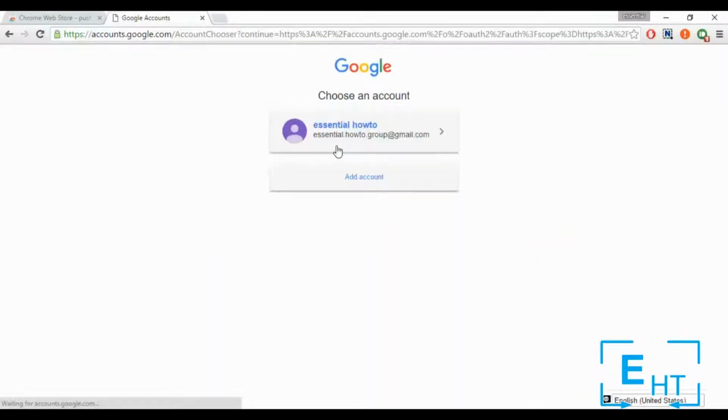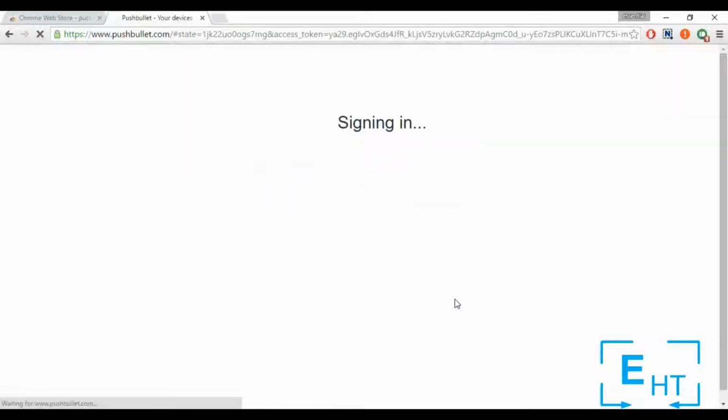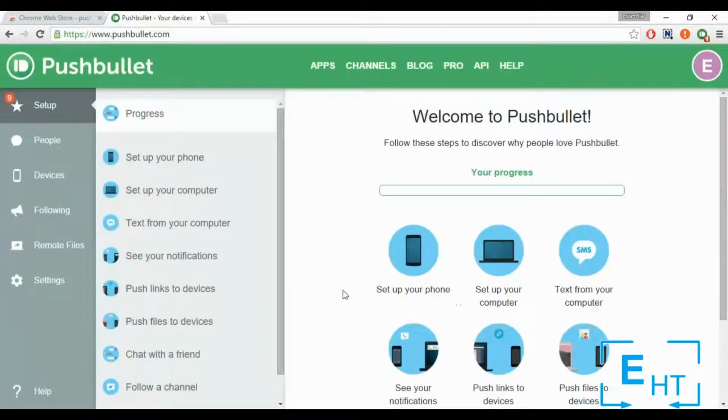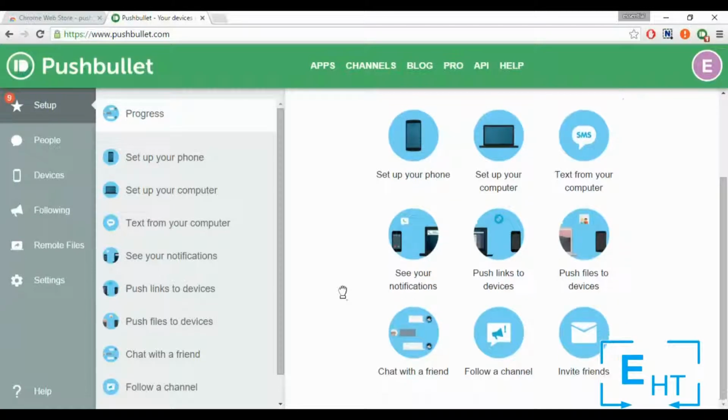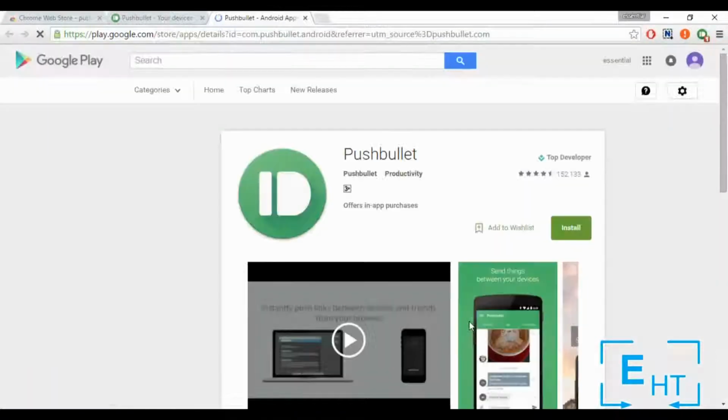All you need to do is install the extension on your Google Chrome. Sign in with your Gmail account. Thereafter, you can link various devices such as your mobile phone. Therefore, you need to install the same app on your mobile device from your App Store. Now you are ready to share everything.